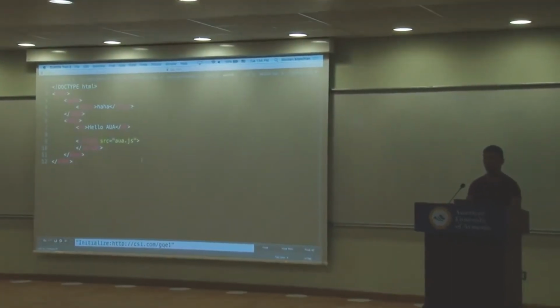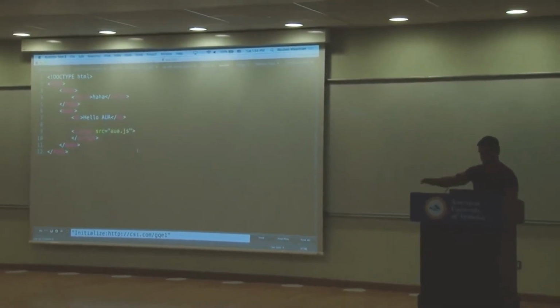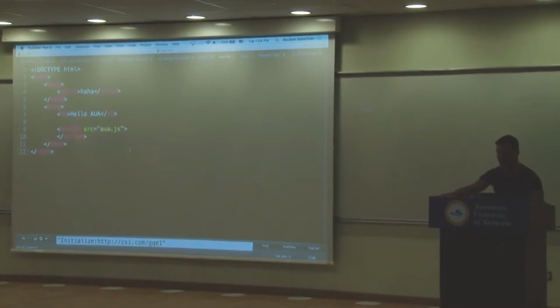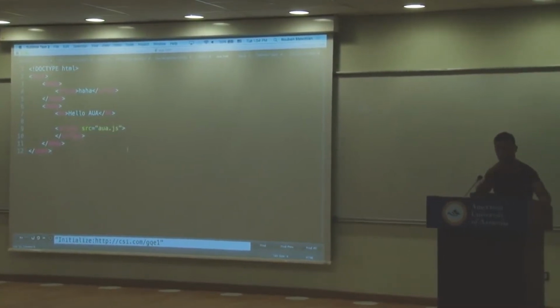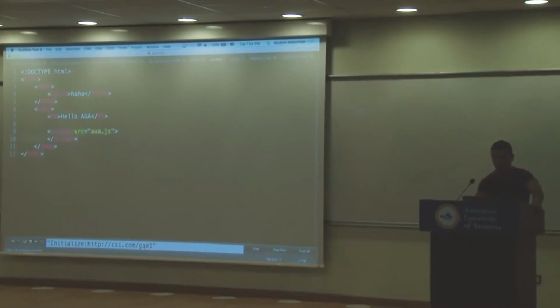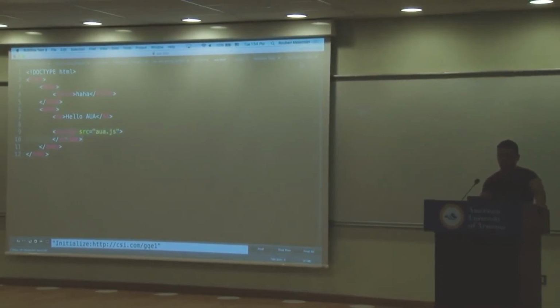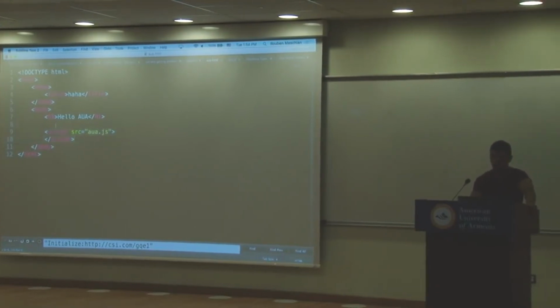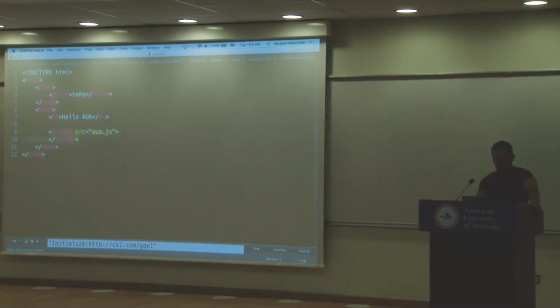Other questions? Is it right to put the script code in the head? Good question. What if you were to put the script tag in the head? Why am I putting it in the body, and specifically, why am I putting it at the bottom of the body? In general, when you write web applications, you always want to put your script tag at the end of body. Why?